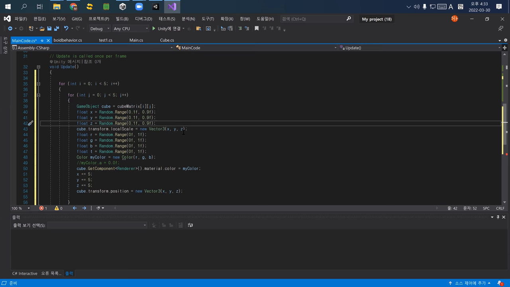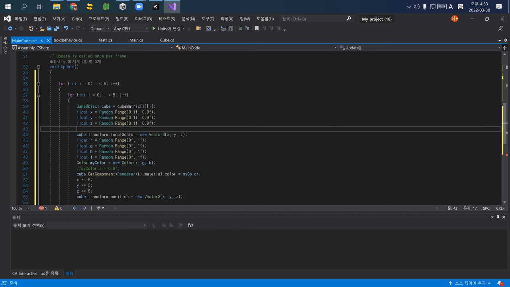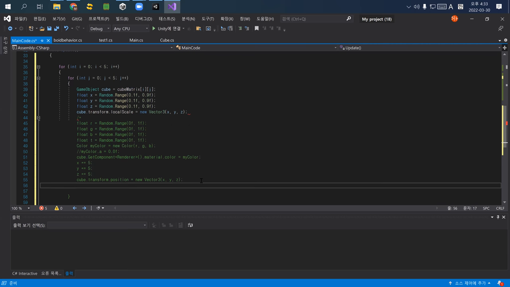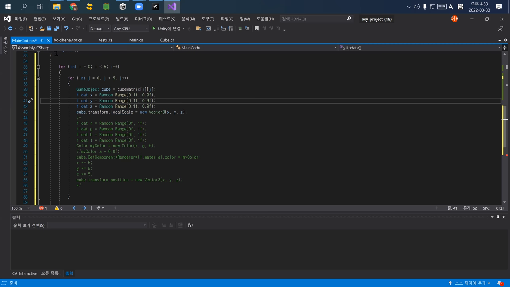What I'm working on here is changing the local scale using a random function. What does that mean? I simply randomly change the scale. That's it. I just use local scale one more time with X, Y, Z, but for X, Y, Z I use the random range function. Nothing more.